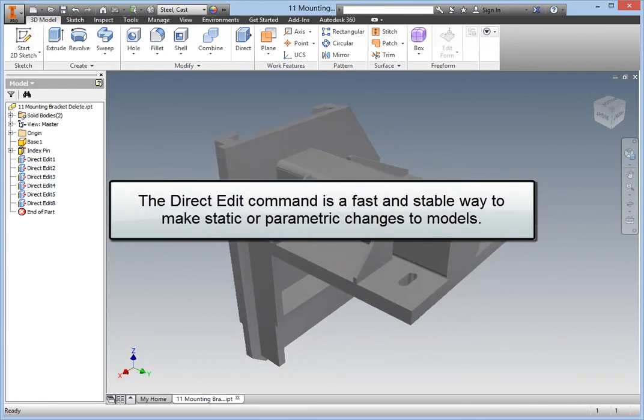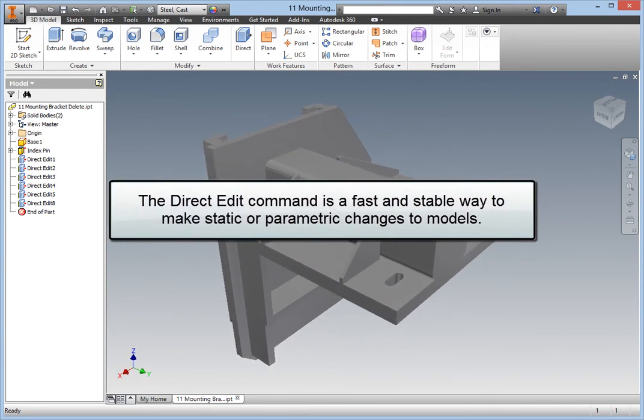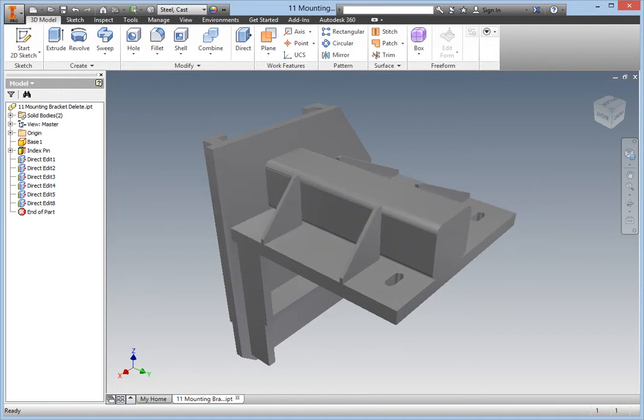The Direct Edit command is a very fast and stable way to make either static or parametric changes to models. Direct Edit is not a substitute for feature-based parametric modeling. However, it is a tool that should be used sparingly to correct problems in base solids where a proper parametric history is not available to do so. Used correctly, Direct Edit can save a great deal of time when working on imported models from suppliers or when a quick as-built model is needed to correct downstream documentation.